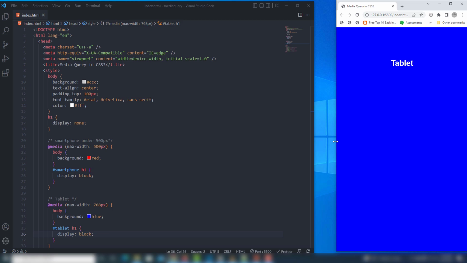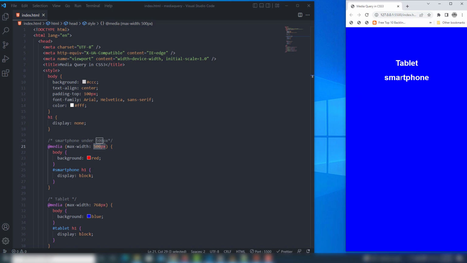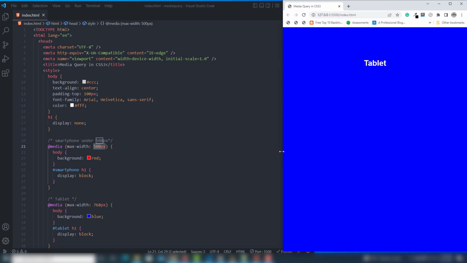I mean different sizes of the browser. The first one is the 500. I'm able to see the tablet, I'm able to see the smartphone, and more than 768 pixel has a tablet, as you can see.